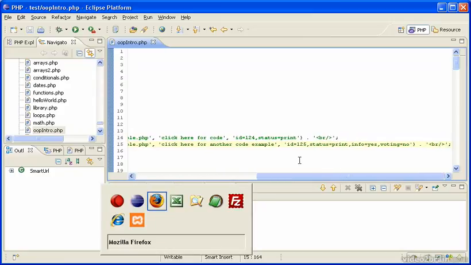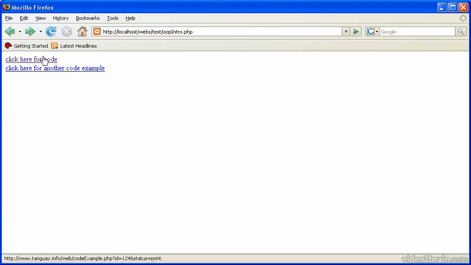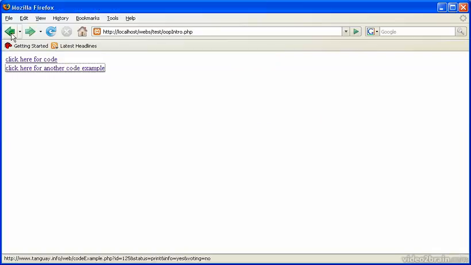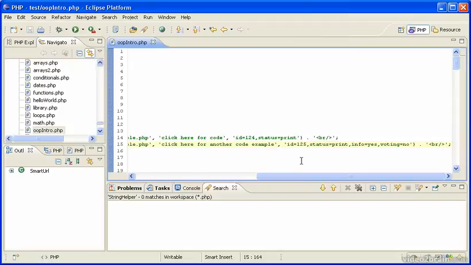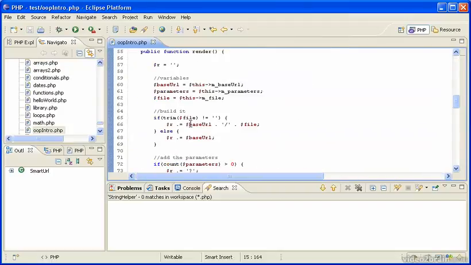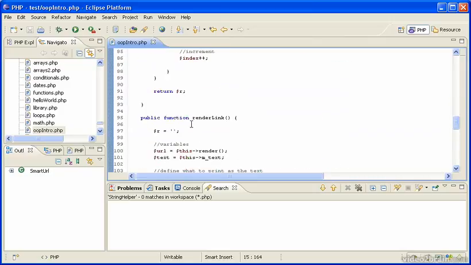So let's look at what we have. So now we have two links, that one and this one, and all of the parameters are correct. You see that it works. Goes to a different code example. And so you can see you can make these very quickly since we have abstracted all of the functionality of building the parameters, etc., knowing if there's a text or not, that kind of thing, all into one static method.